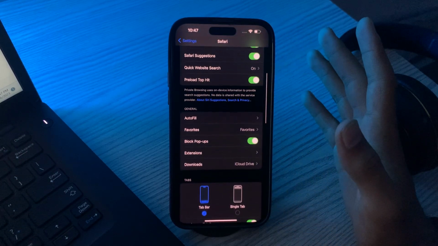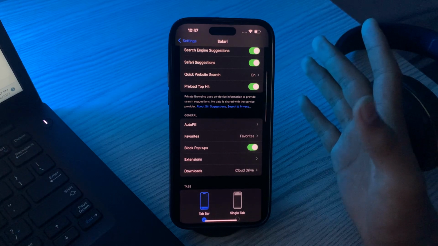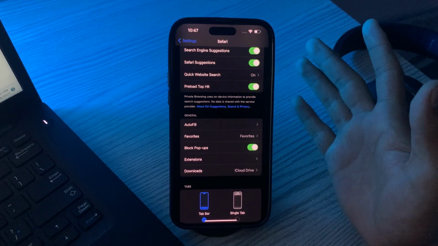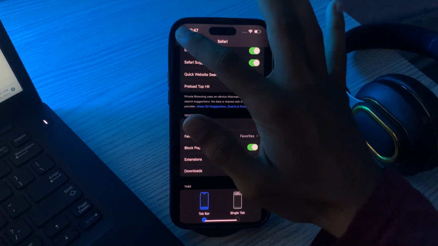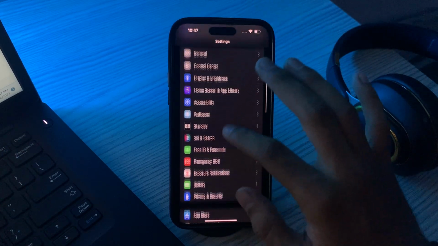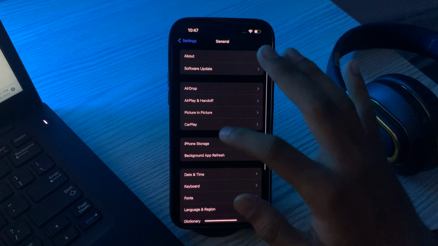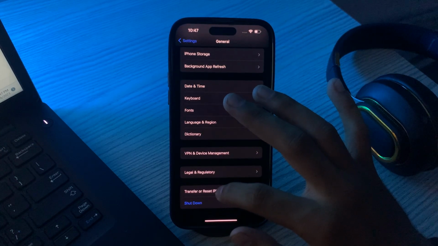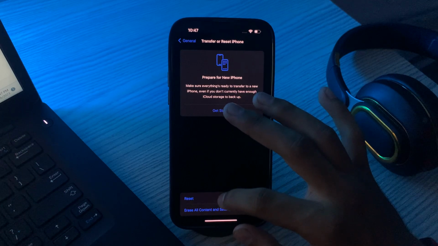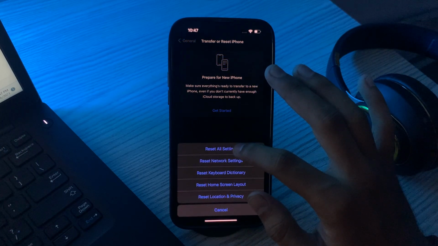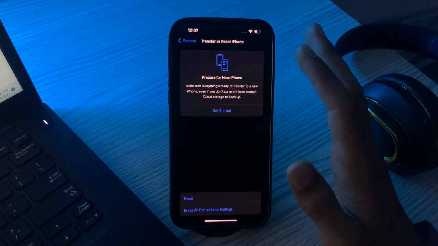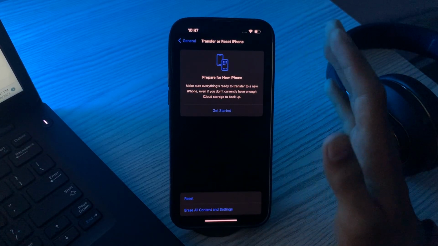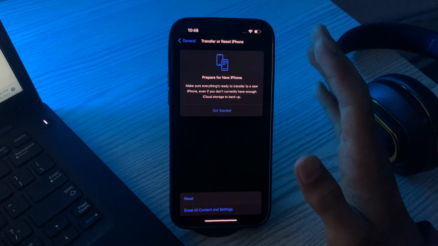After doing this, if you're still facing the same issue, then you have to reset all settings. If the steps didn't work, you can try resetting all your iPhone settings. Simply go to Settings, go to General, then go to Reset, tap on Transfer or Reset iPhone. Tap on Reset, tap on Reset All Settings, enter your passcode and try to fix your issue. This will reset all your settings to default, but your apps and data will not be affected.